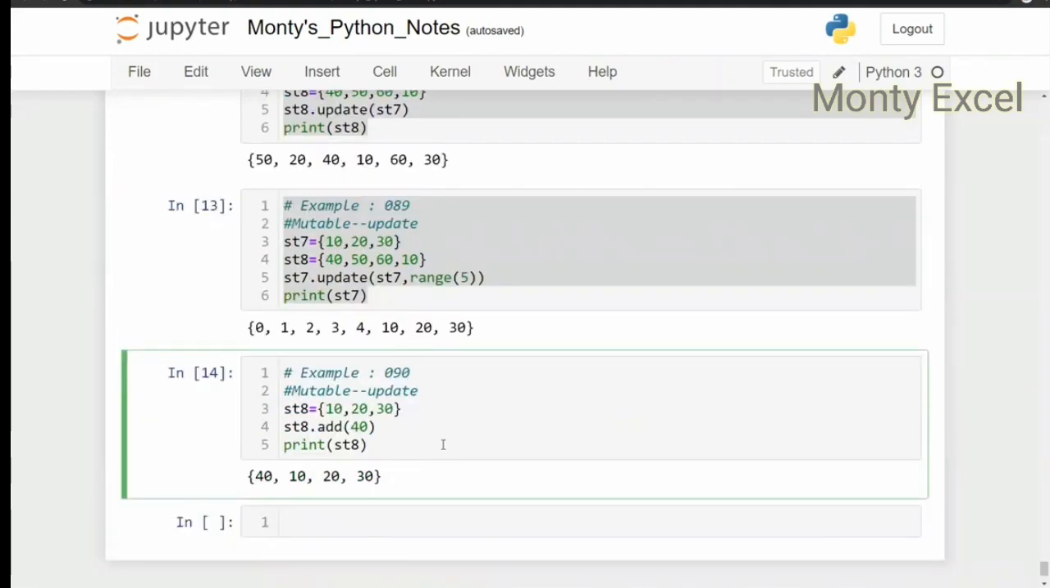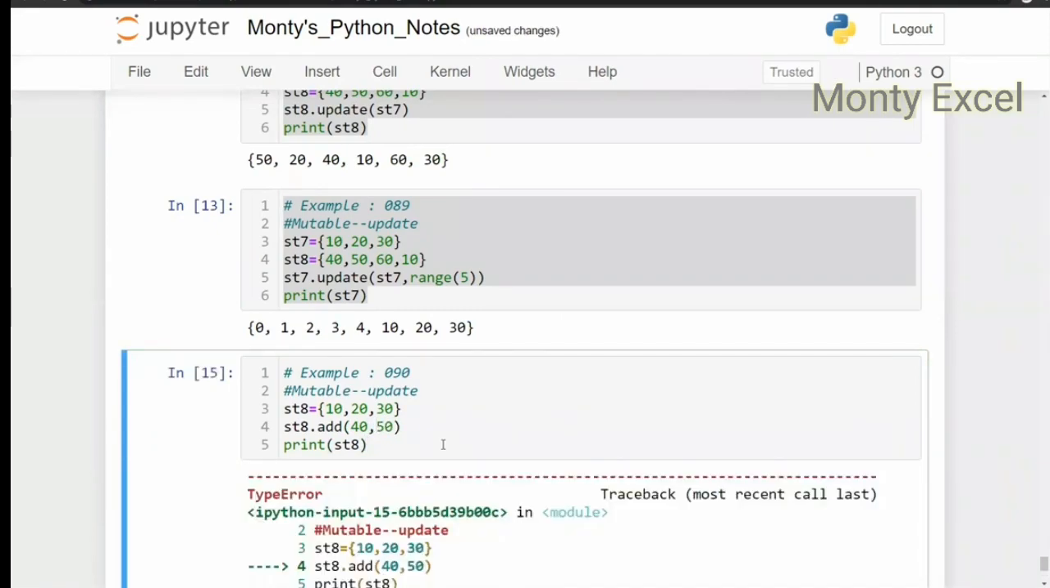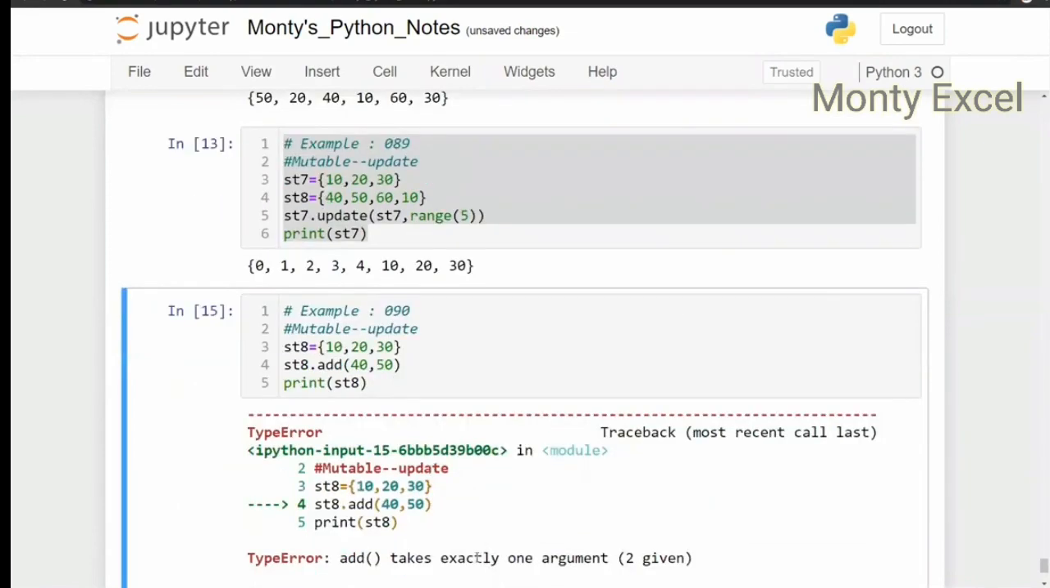Now, what is the basic difference you find between update and add? Update is doing something, and add is also doing something. The primary difference is we can use add to add individual items. That is what we have seen. Is that true? Let me use 50 here. I got an error here saying that we need exactly one argument, not two.